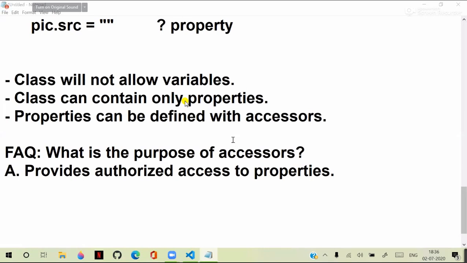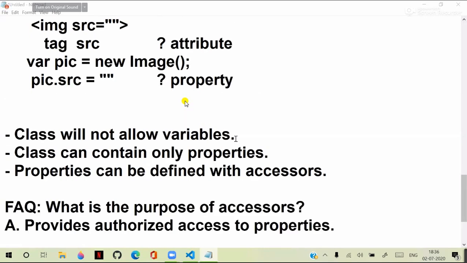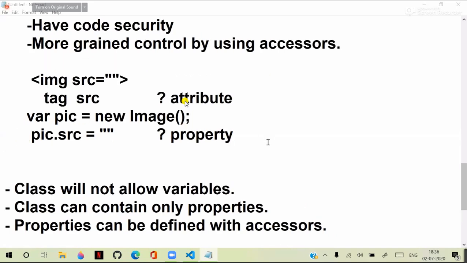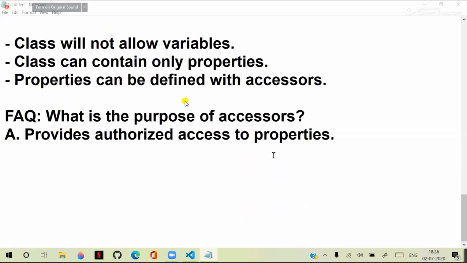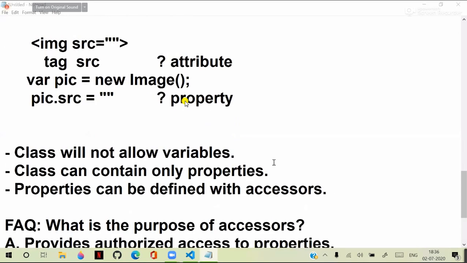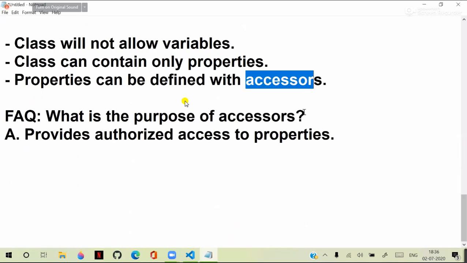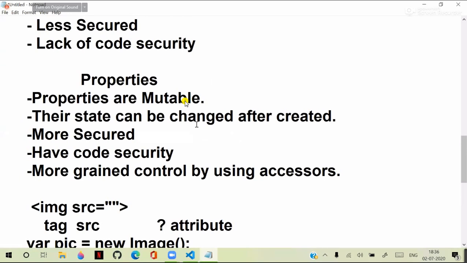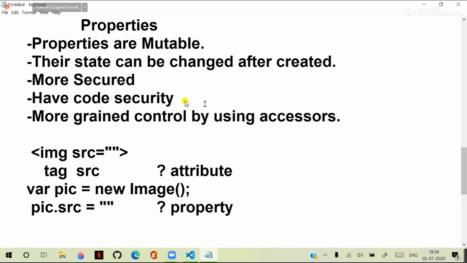So properties contain the data, and properties can have accessors, can be defined with accessors. Those accessors example already I showed you. No need to explain them. So how do we differ it from the variables? What is difference between variables and properties? These are the points. Okay.